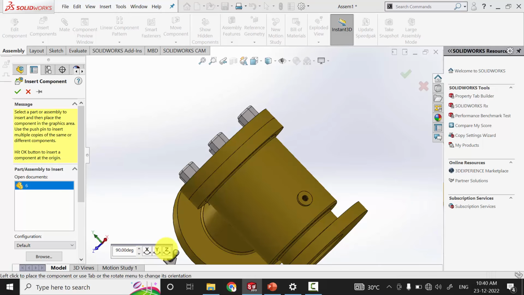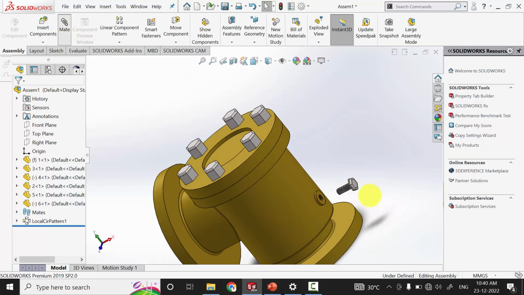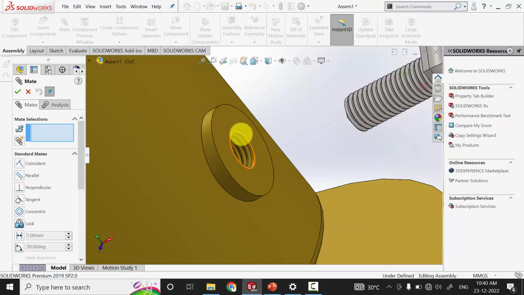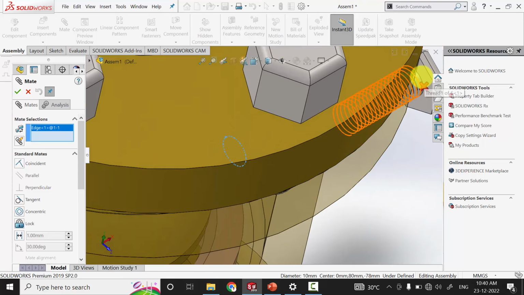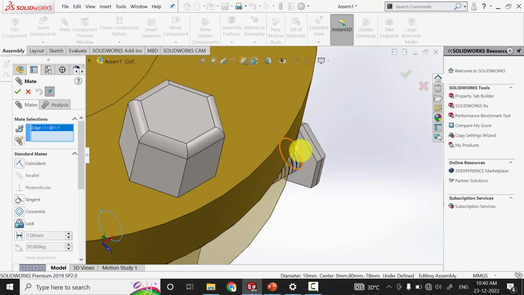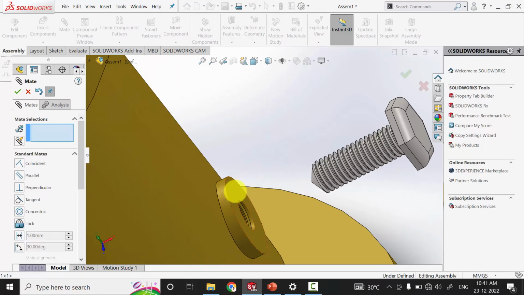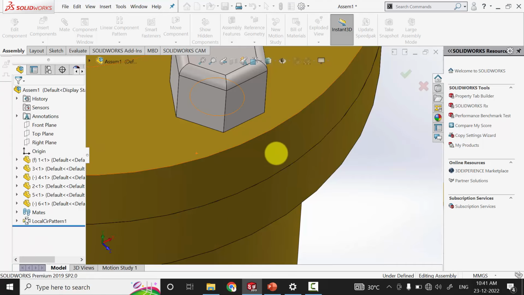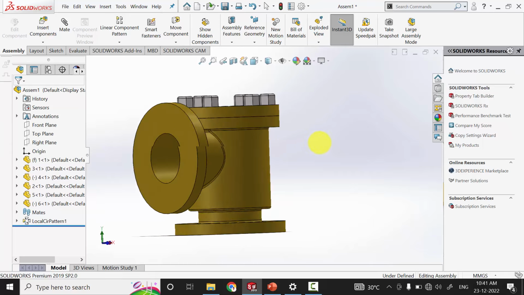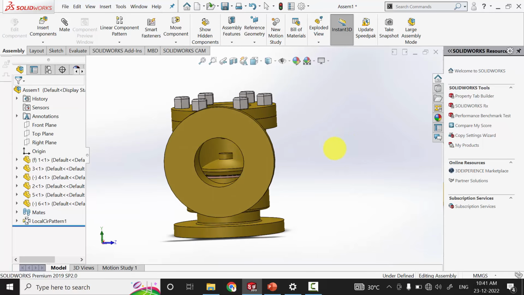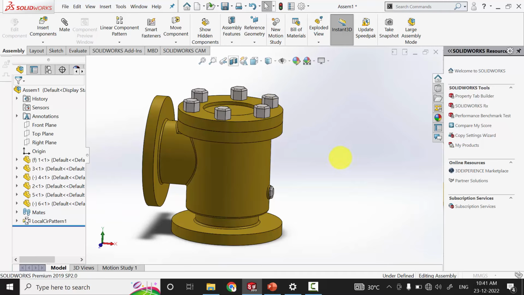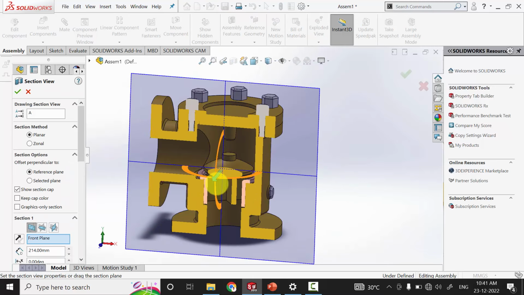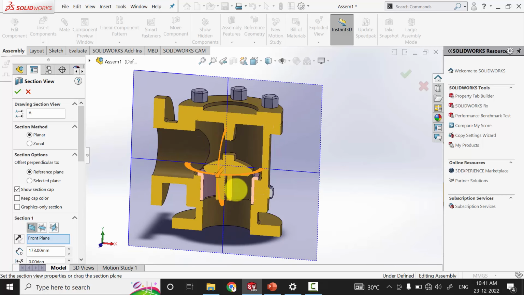So finally I am going to insert the set screw, that is component number 6. So you can change the direction, then go to mate, select these two edges and make it as concentric. Then select these two surfaces and make it as coincident. Now we have created the final assembly. Okay, so you can view that. So we have all the components assembled in it.